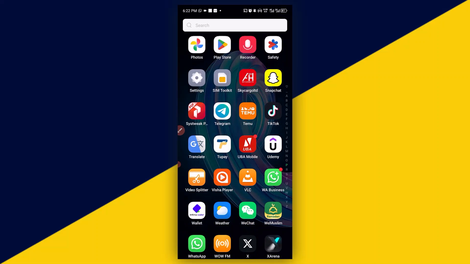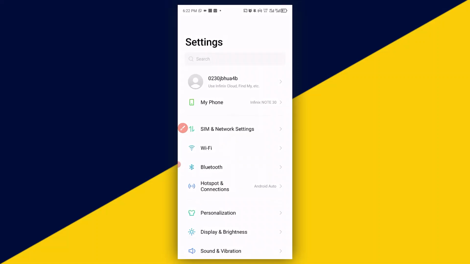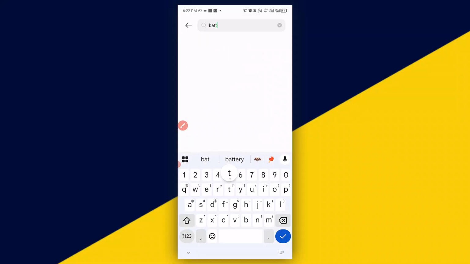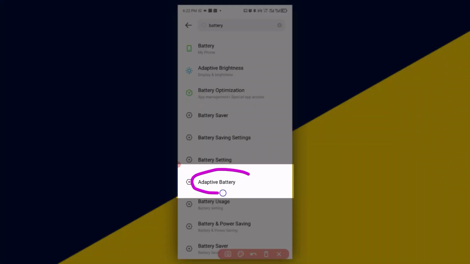The very first thing you want to do is to go ahead and open up your phone settings. The next thing you want to do is to come to the top right here and click on search. Then type in battery, then hit search. It's going to take you right here. Next, look for adaptive battery and click on that.